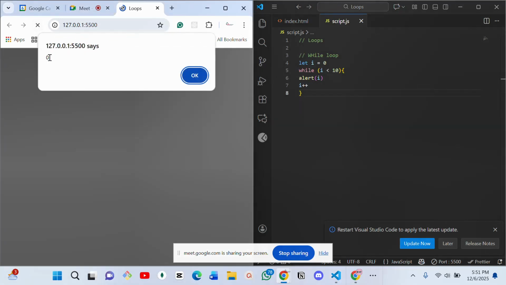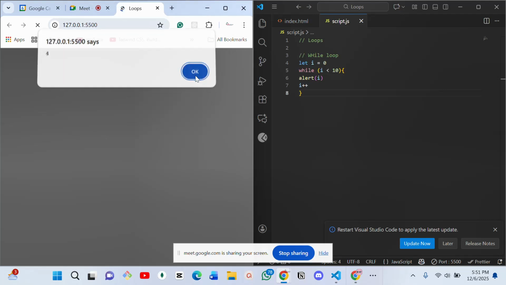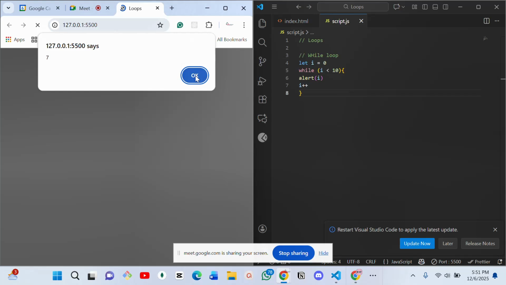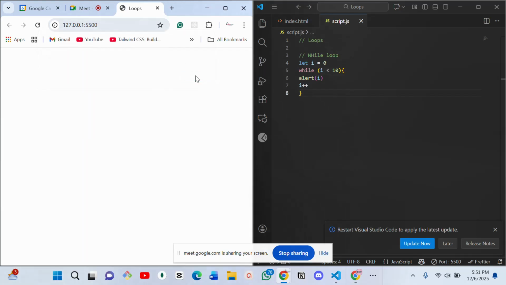You see, it is starting from 0, which is the initial assignment. That's the initial value we gave to i. So after 0, I've told it to keep incrementing until this condition is met. So from 0, when I press OK, it's going to increase to 1, 2, 3, like that. So it will stop because the condition is while i is less than 10.